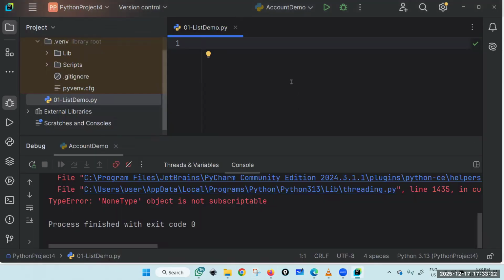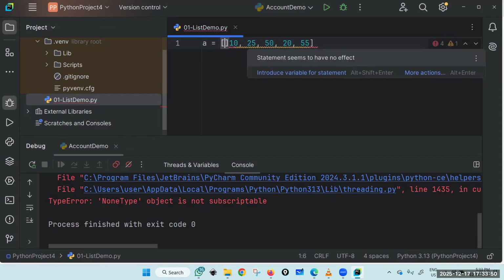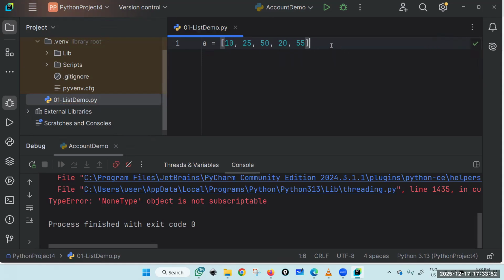Okay. So let's say A, say 10, 25. I will just use one type, 50, 20, 55, and so on. Remember to use square bracket, right? And here also I made a mistake. It must be square bracket. Right. So this is my list. Okay. This is my list.